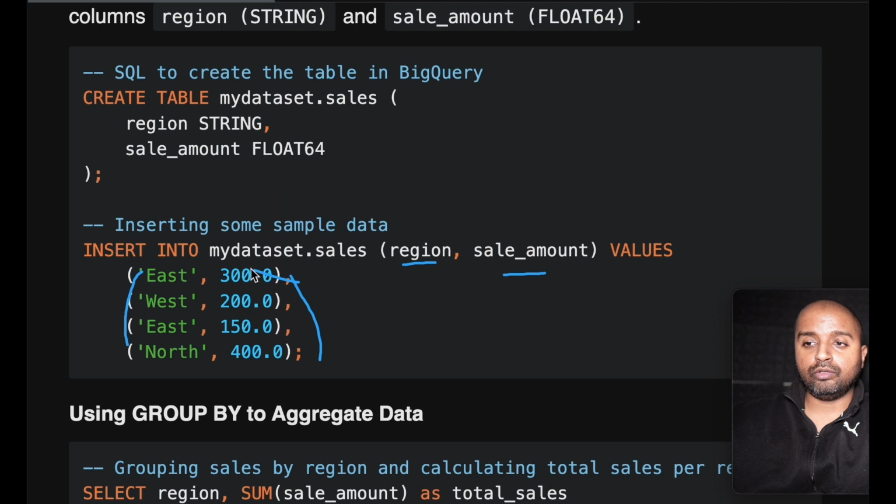If you don't want to group by the region, and you just wanted to get the total sale amount, like in the previous section, you can just run sum of sale amount and that would give us the result. But in this case, we want to get the actual values of these, and then that should be aggregated. So if you see here, we have east here and here. So when we run the summation, we should get 300 plus 150.